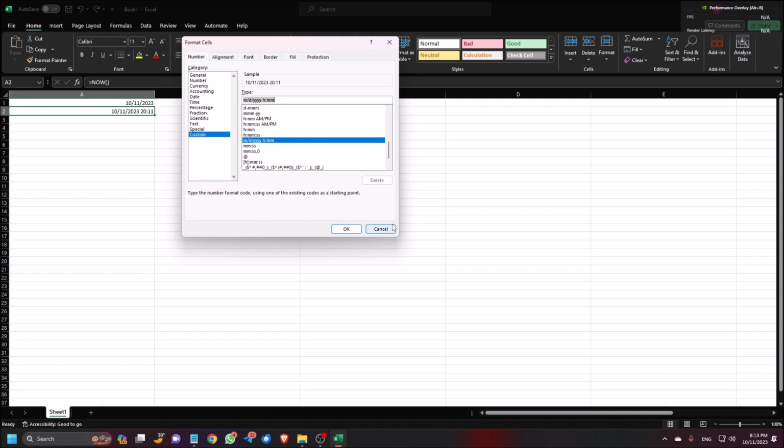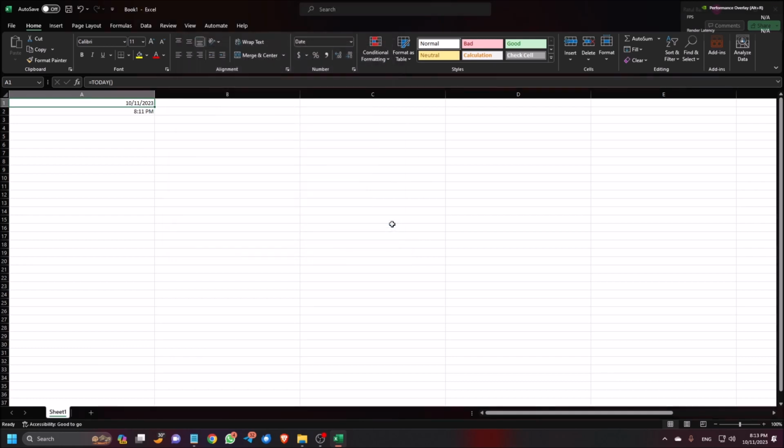So I'm typing h:mm, then space, AM/PM. Then I'm pressing tab, and click on OK. Now see, it shows 8:11 PM. If I want to see the same timing in 24 hours format, then what to do?